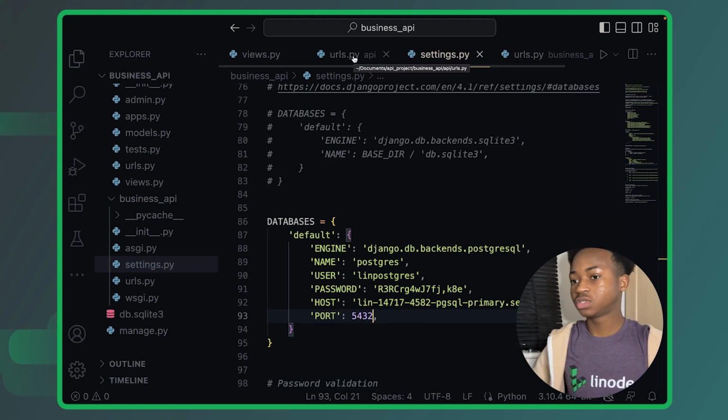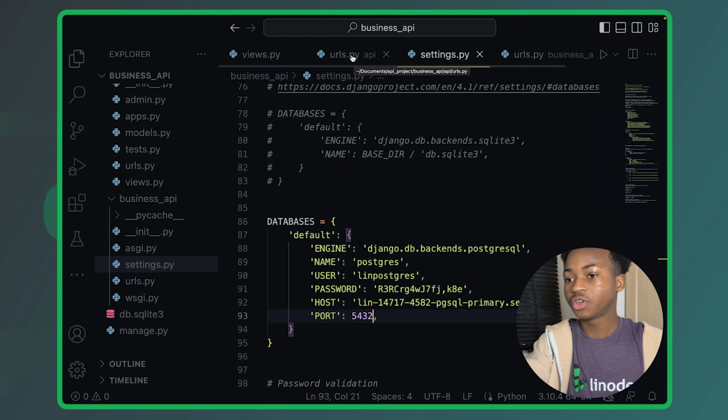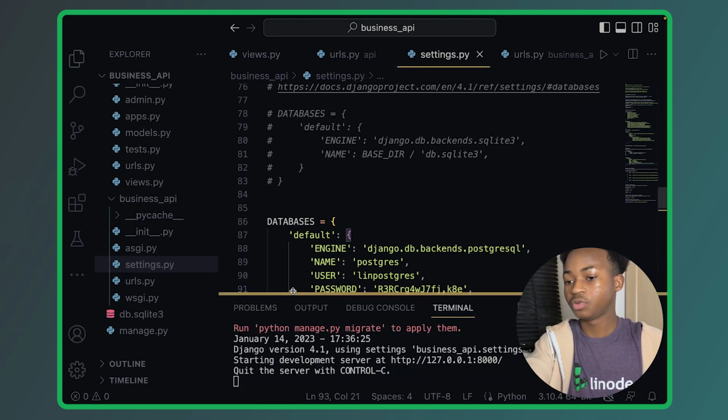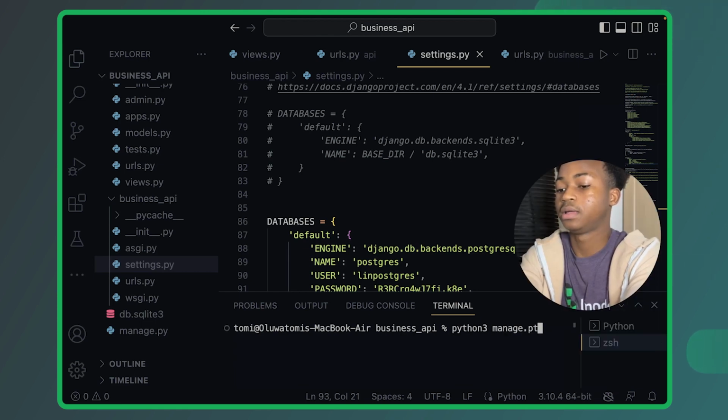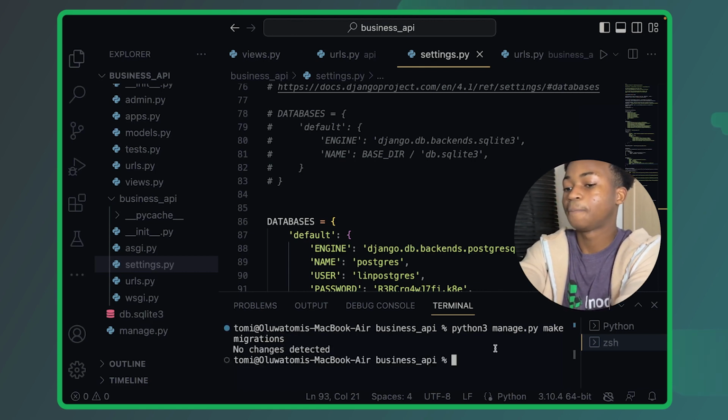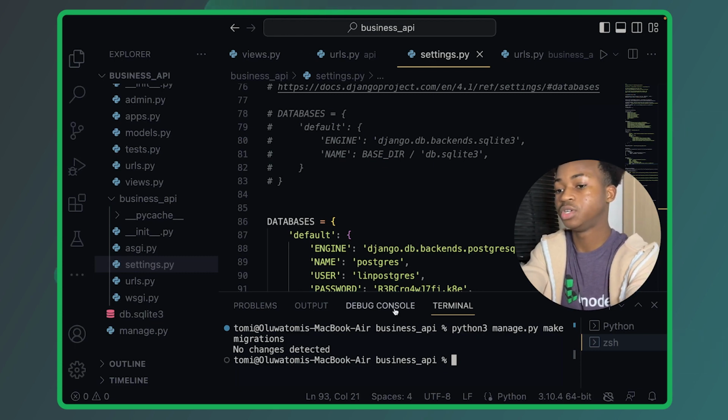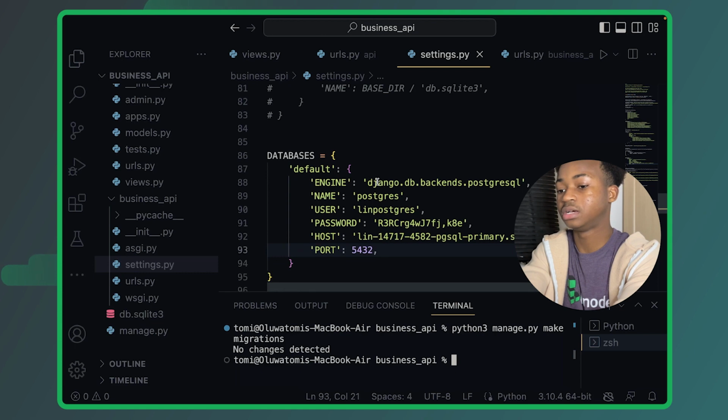Now for us to check the database that we just created, what we're going to have to do is to migrate. So I'm going to bring back this terminal, and I'm going to create a new terminal, and we're going to have to say python3 manage.py makemigrations. So this is something in Django that just allows us to update any change that we've made to the database. But we've not made any change to the database. The only thing we did was just to connect to that database.